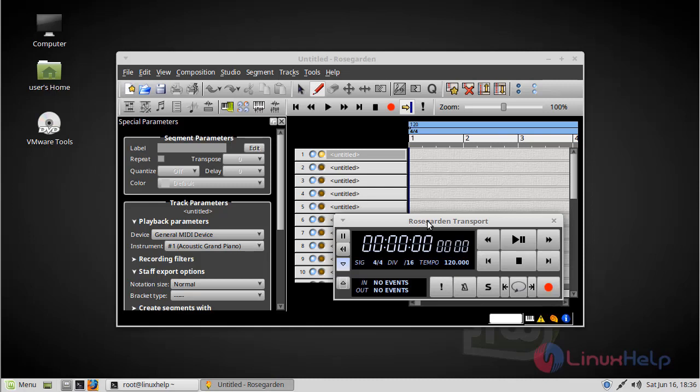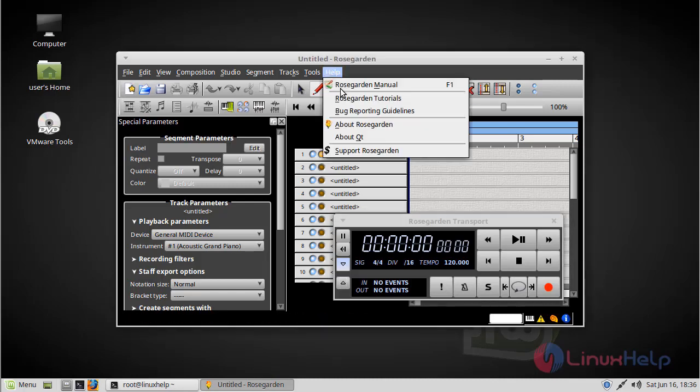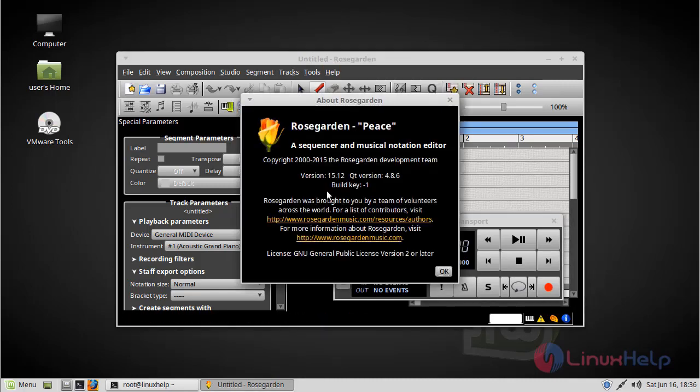Then now here we have to check the version of Rosegarden. Now here we can see the version of Rosegarden is 15.12. Thus we have seen how to install Rosegarden on Linux Mint Debian 3.